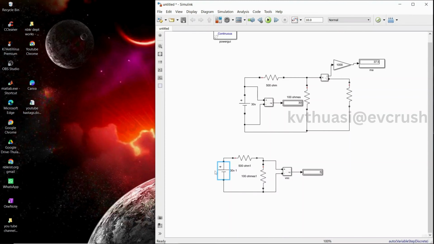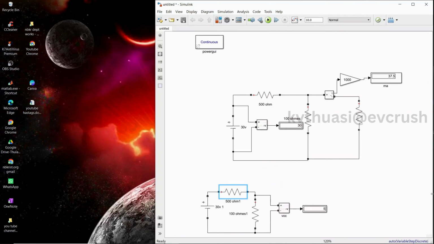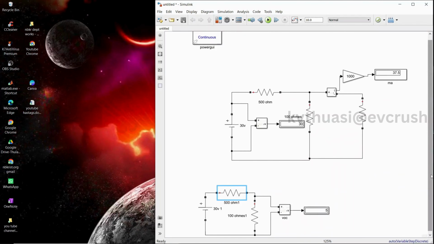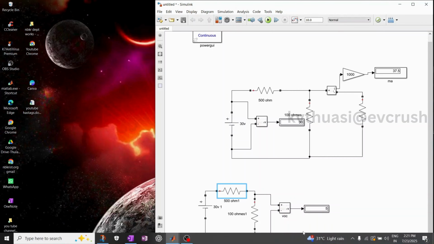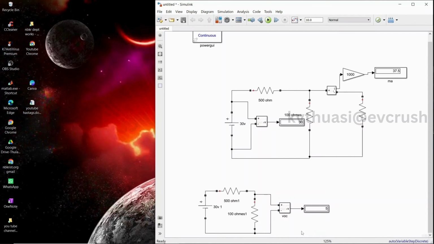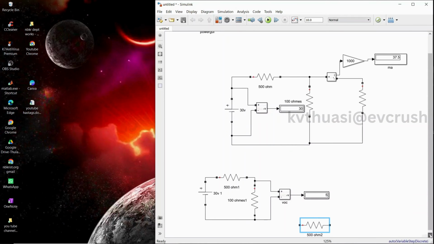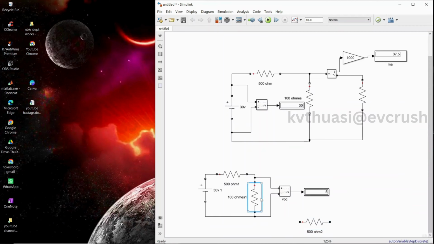So this source should be short circuited. Directly copy this resistor and place it here. Control V. So copy this resistor and place the resistor here, and this resistor also.